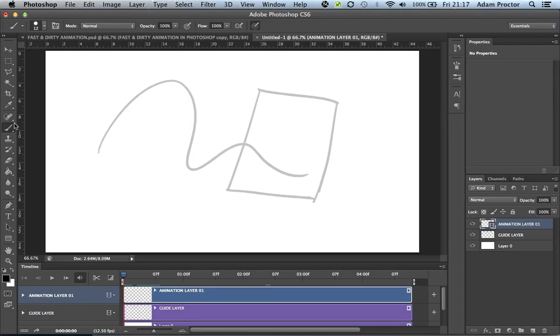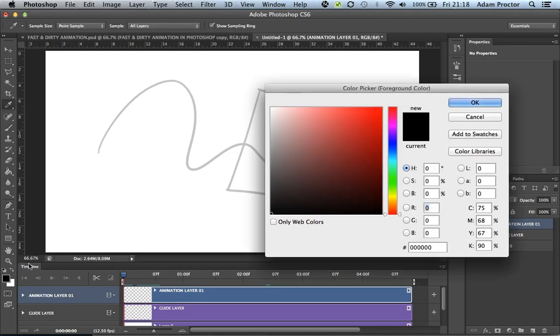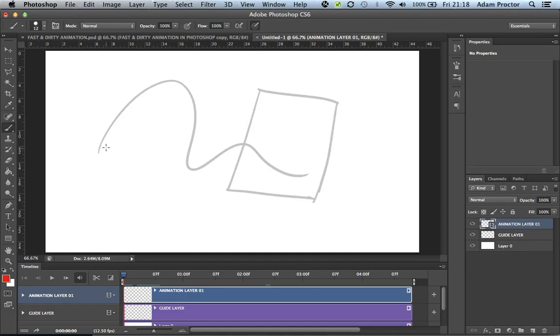So I'm going to pick up my brush tool over here and get a nice red colour. And I'm going to create a shape that begins at the start of this guide squiggle I made. It'll grow over time and then diminish to nothing. Just make sure your playhead is at the very beginning of your animation. So let's make our first mark here.